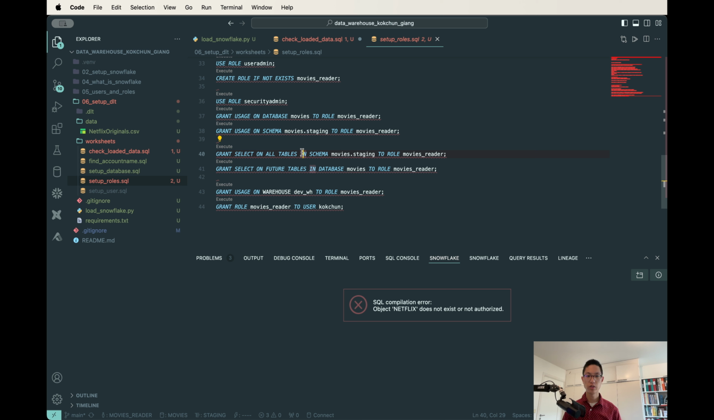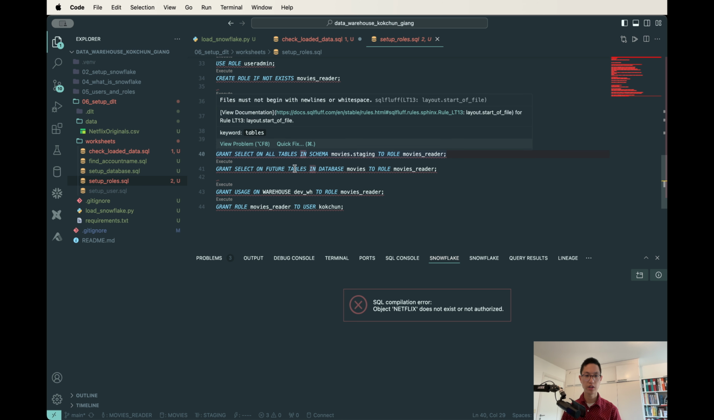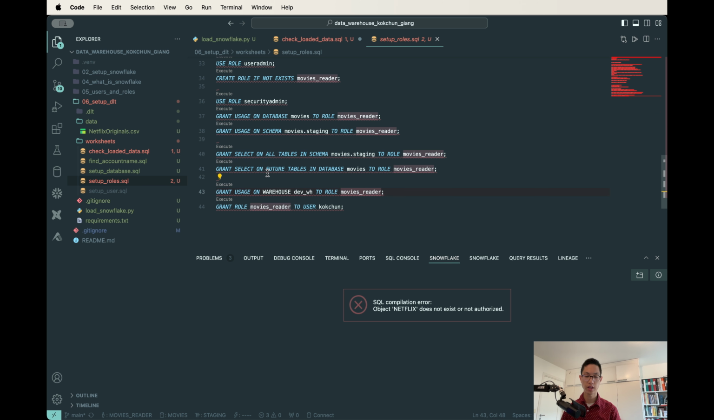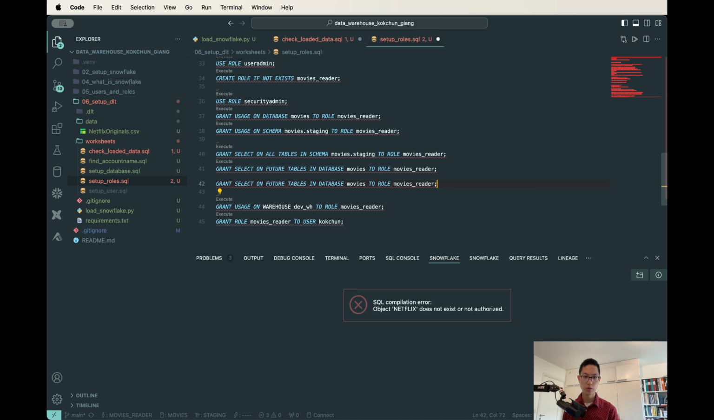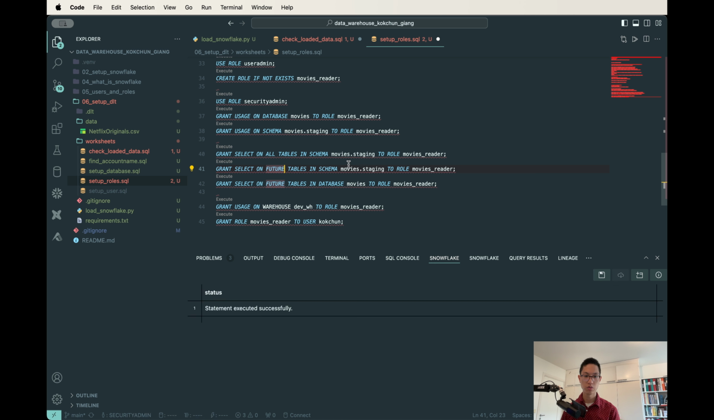Probably I don't have enough grants. Why is that? Because we have grant select on future tables in database movies. We should have granted future tables in schema movies.staging, right? And also, when I run this one, let's see, we're in the wrong role. So I run this one and I run this one. So this one works now.